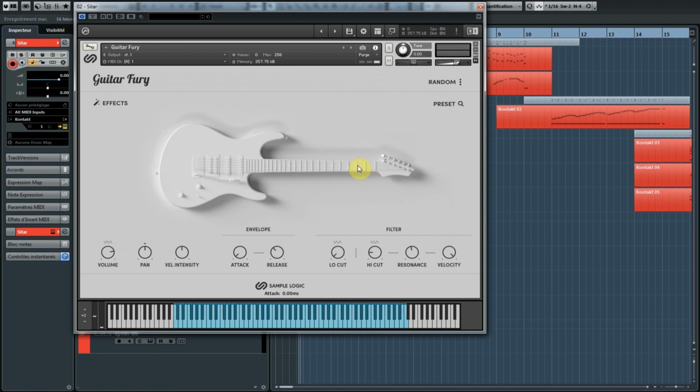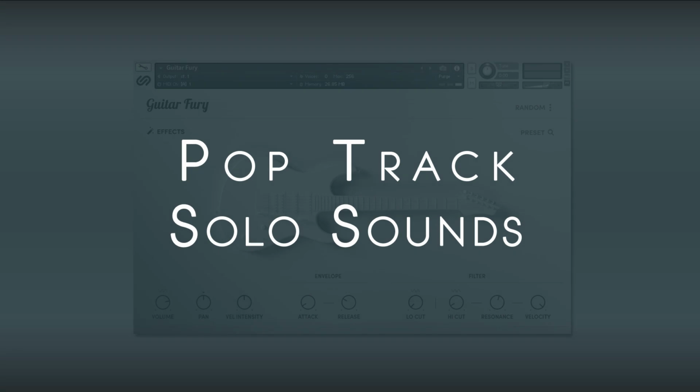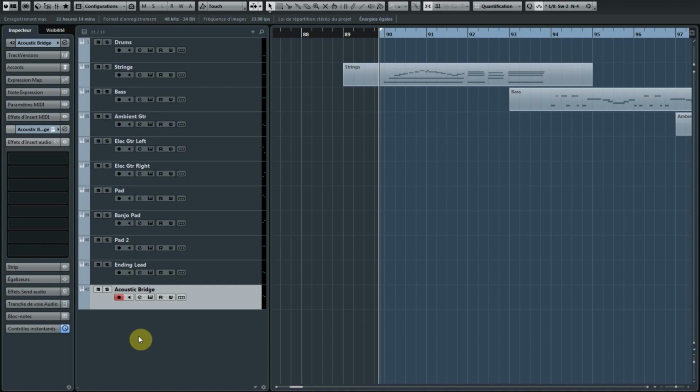When I first started playing with the instrument, I was like, oh, this is interesting. It's very, very simple. And it's actually good that it's simple because it makes you focus on the music. So before we actually listen to a track I've made with the presets included in Guitar Fury, let's listen to the sounds one by one.